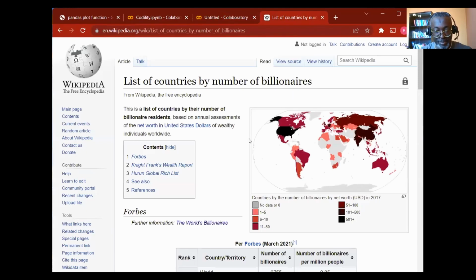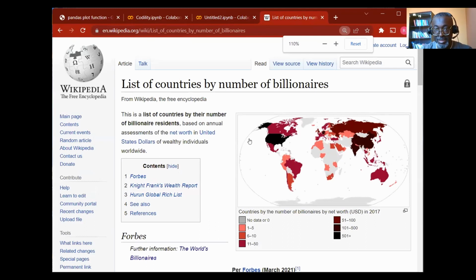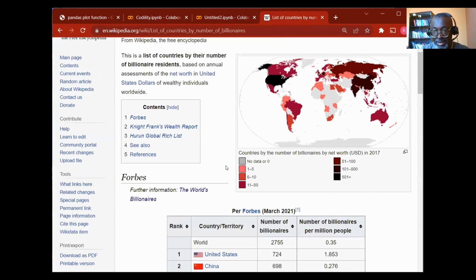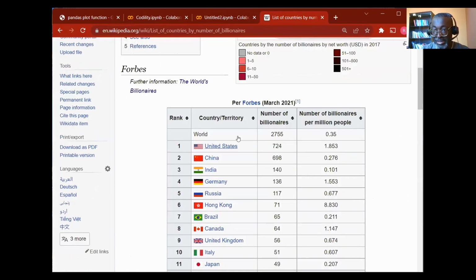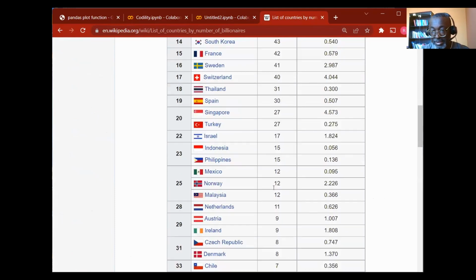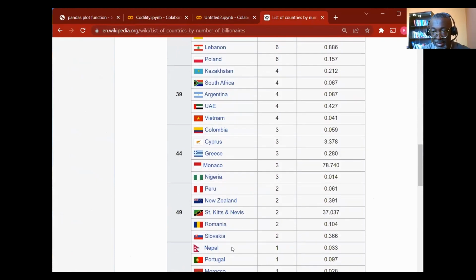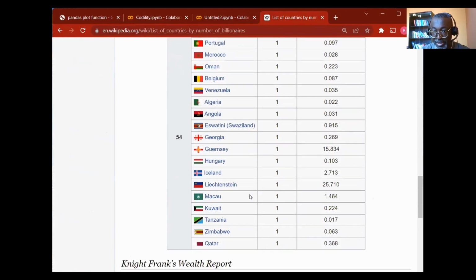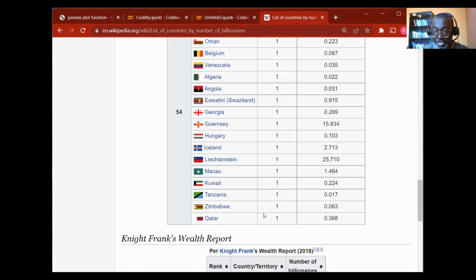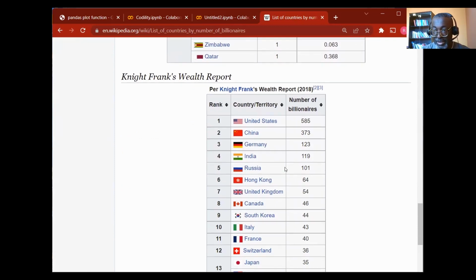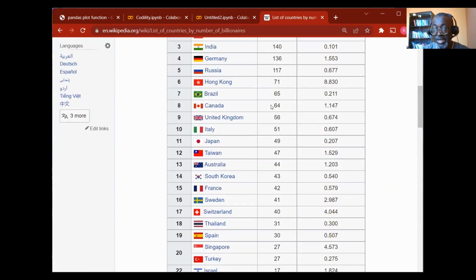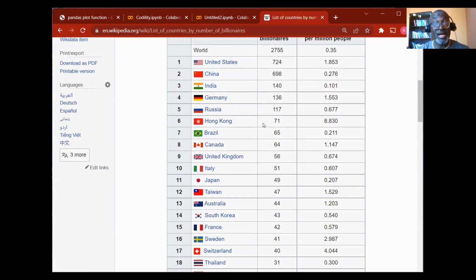So I'm going to the Wikipedia page and I want to see what it has. This is a list of countries by number of billionaires. And we have the United States here. We have Israel with 17. We have Nigeria here with 3, Peru with 2, and the rest of them with 1 each. We have some other stuff here. But this is the table I'm interested in, and I want to import it as a data frame using pandas.